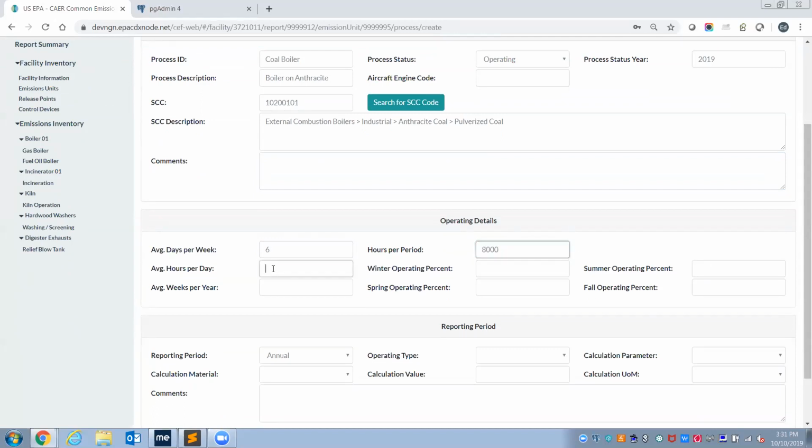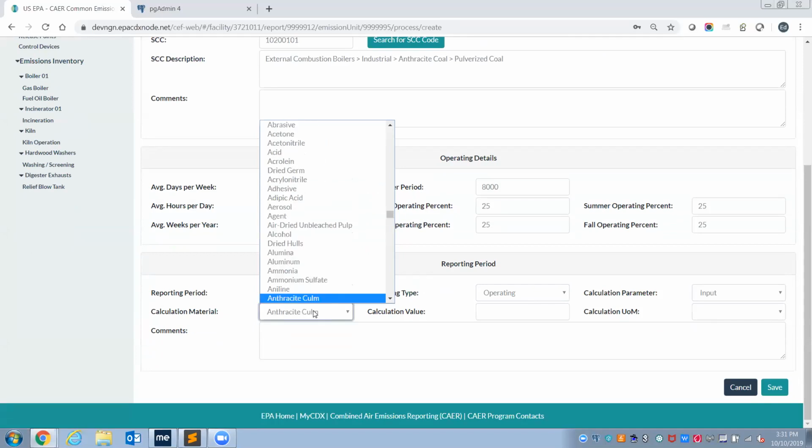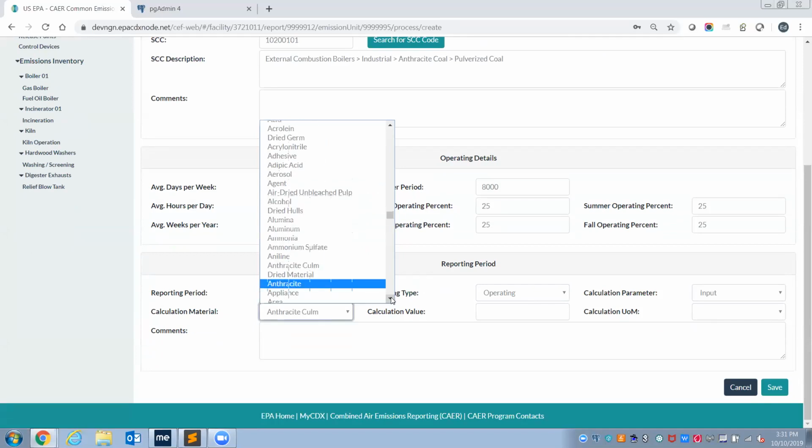So we'll say I'm doing 8,000 hours a year. We're operating 25% each season. In the reporting period here, we'll say that I'm doing input. My material, let's say it is anthracite. Hopefully, I should be able to find anthracite in here somewhere.